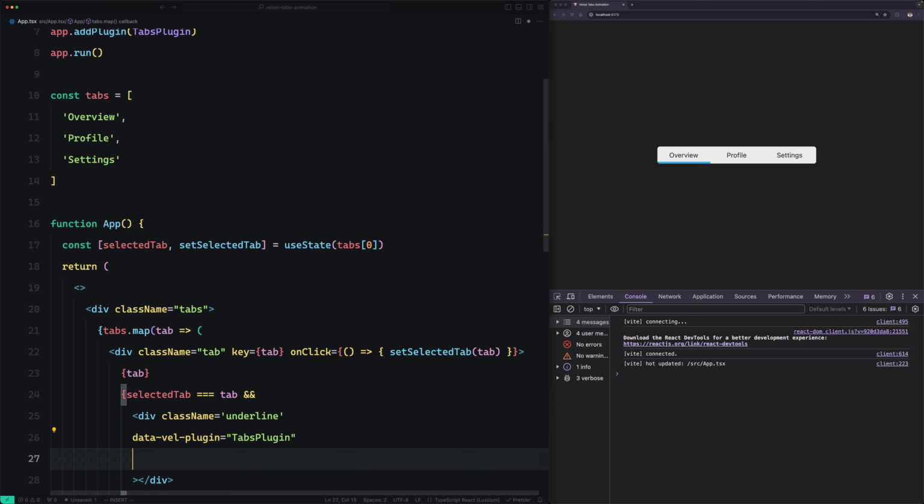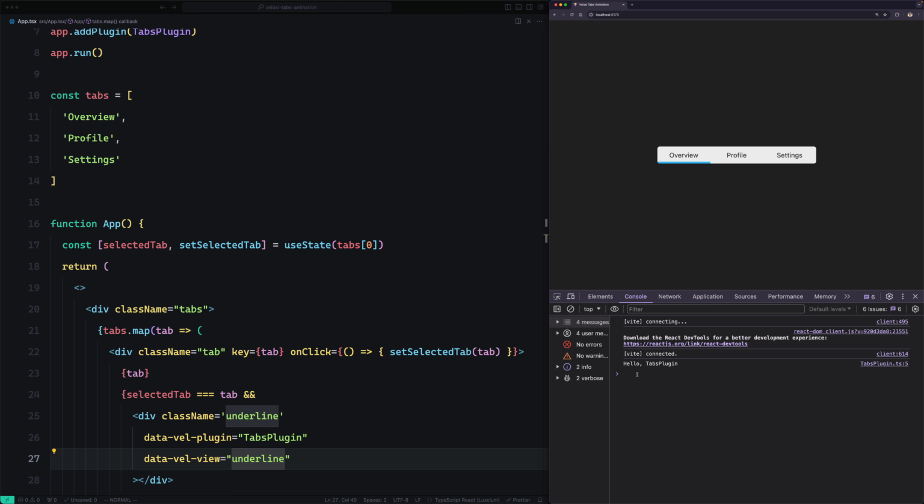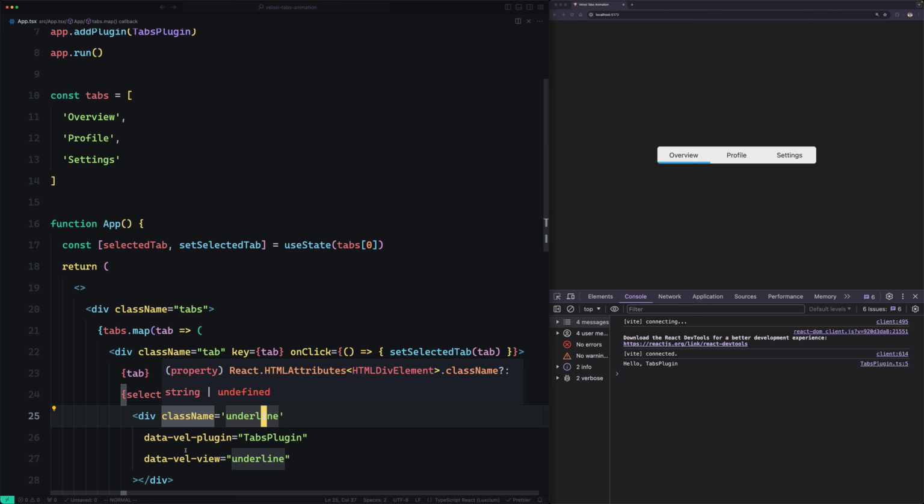And let's give it a view name. Let's say data-vel-view, let's give it the name underline. Now, if I reload, you can see we are logging the message "hello tabs plugin". Okay, so now since we assigned this plugin to this element and we gave it the name underline, we should be able to access this view from the plugin.